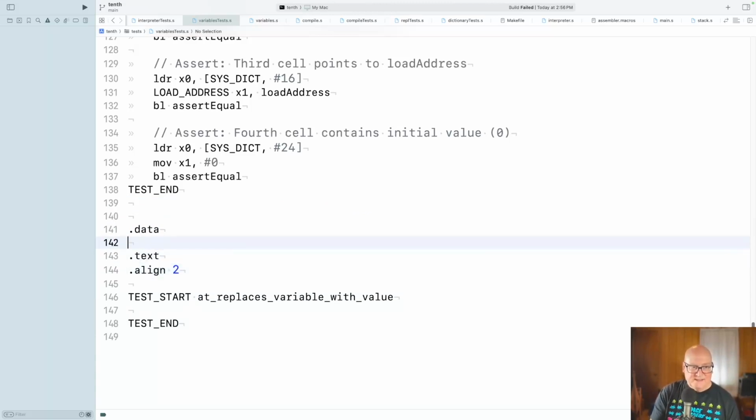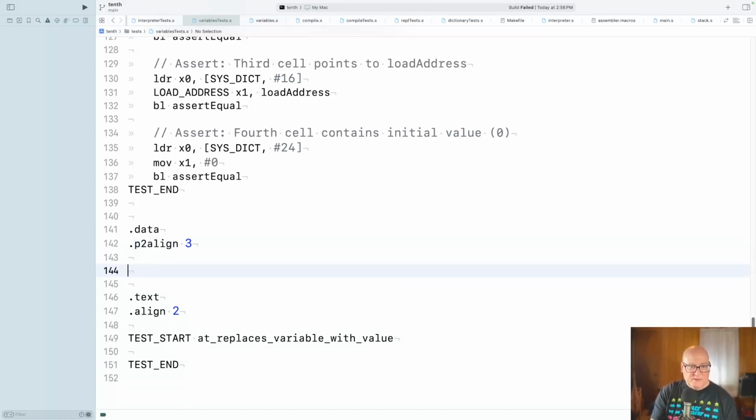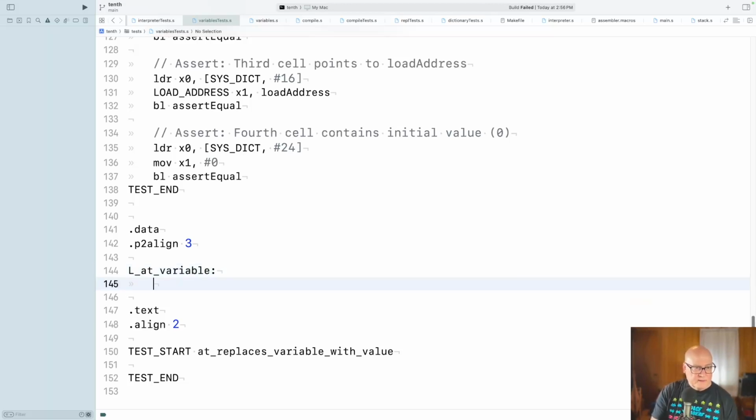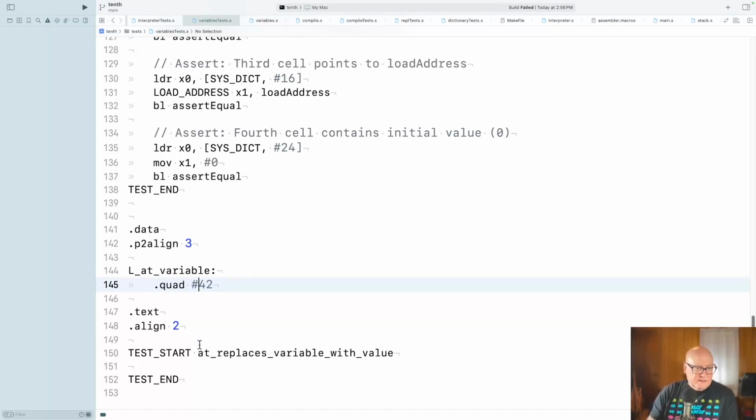Get that straight. All right, so if we dot align P2 align 3. Okay, so if I make a variable, at variable, and let's give it a quad 42. And I never know when you have to do the pound signs. Okay. I suspect they're more optional than I've treated them as.